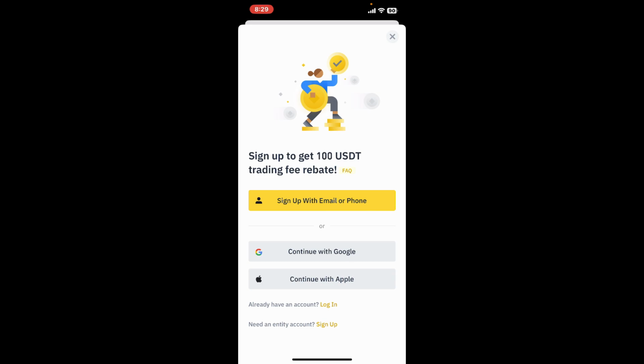If you don't have an account already, select either sign up with email or phone, or choose continue with Google or continue with Apple option. If you have an existing account, you can tap on log in.